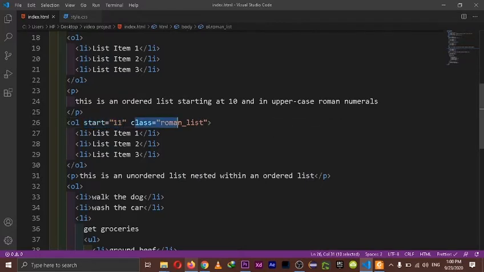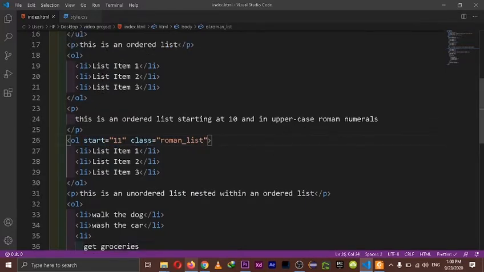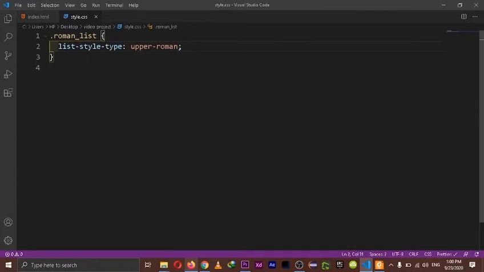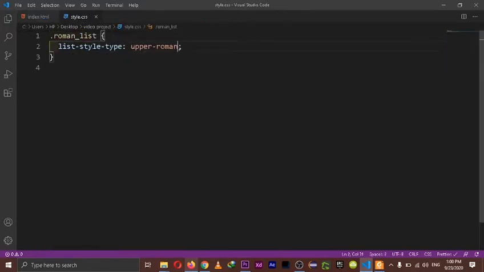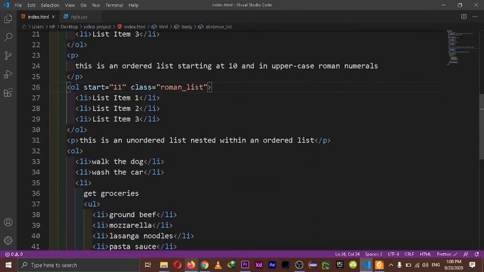We added the class because if we just used OL, ordered list, then both our ordered lists would get this property. We set the list-style-type property, but the exercise didn't want that for both, so we just added a class to it. Then another paragraph.